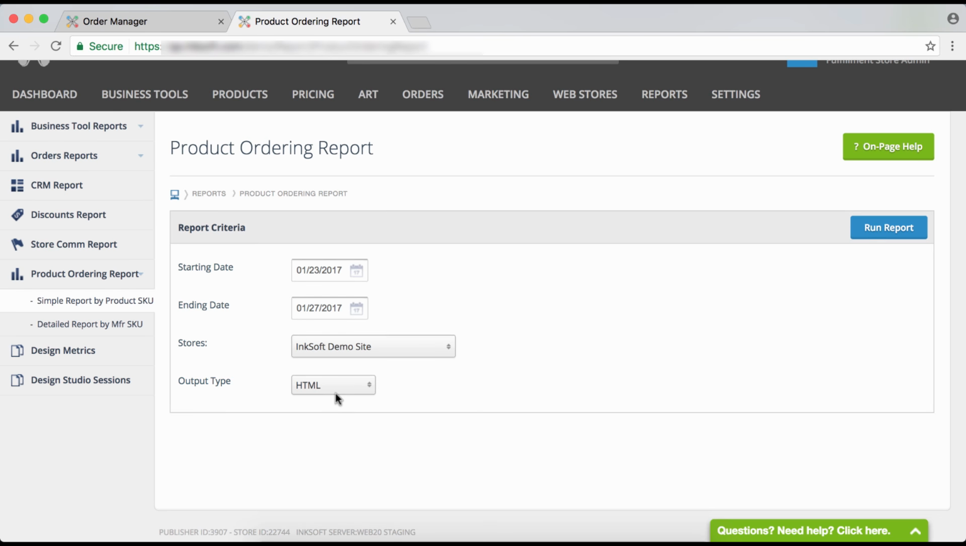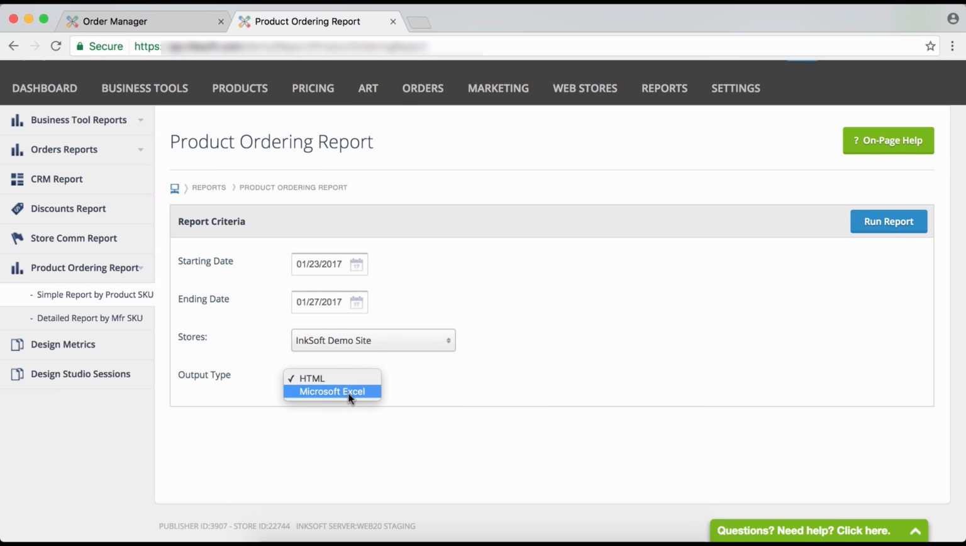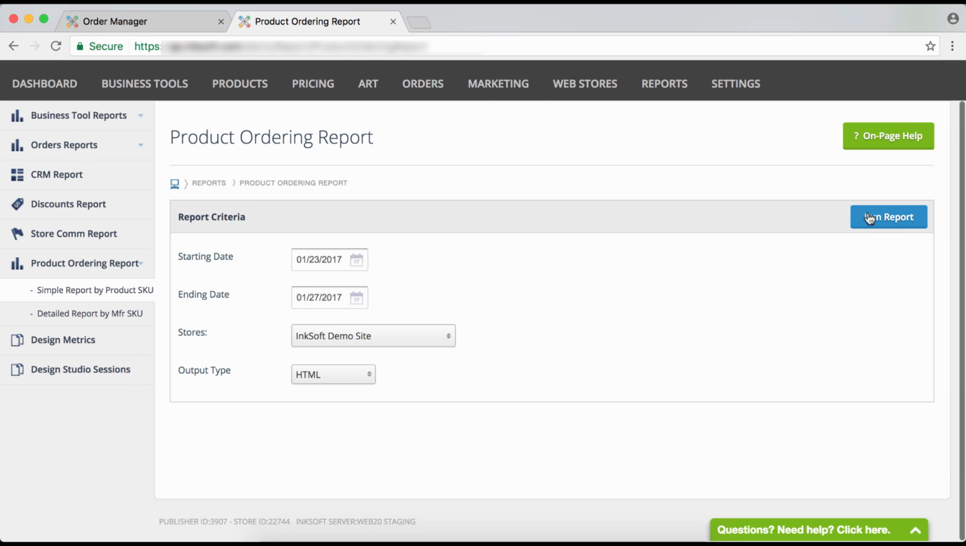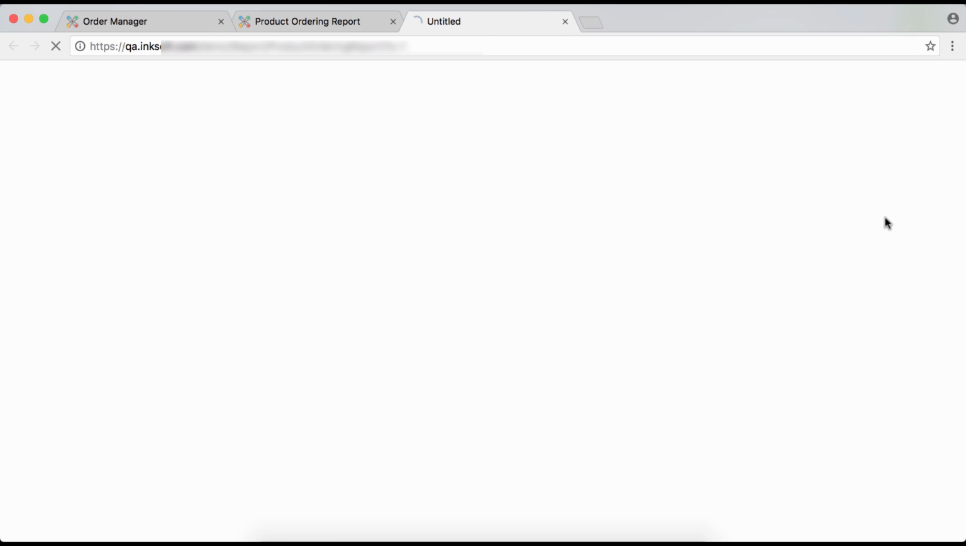And I have 2 output types. I have Microsoft Excel, or I have an HTML format. If you have a specific supplier representative that does ordering for you, or maybe you have someone in your shop that orders the products for you now as well, you could go ahead and export that to Excel and then send that in an email to your person in contact and have them order the products for you. Now, for purposes right now, I'm just going to do an HTML format so you can kind of see what that product ordering report looks like. So we're going to go ahead and select Run Report.